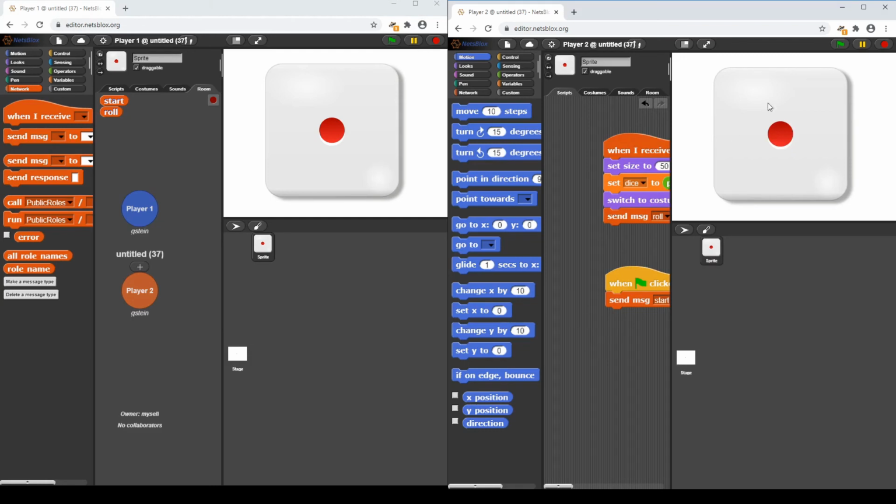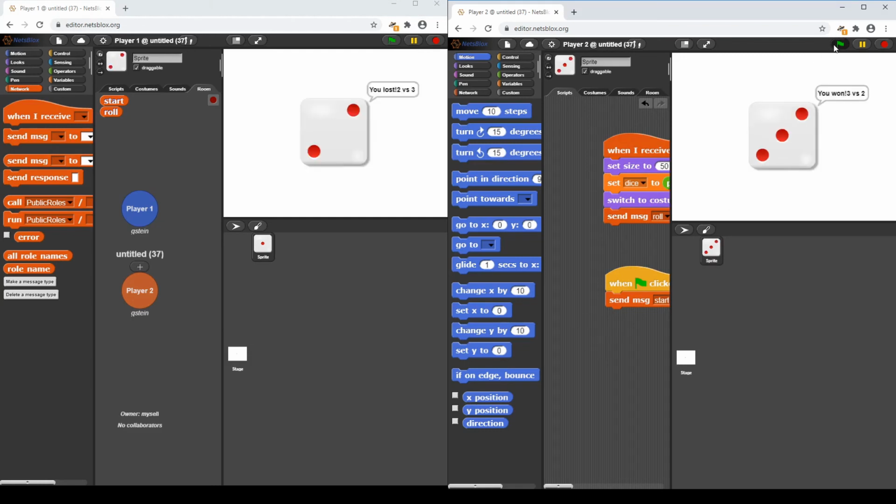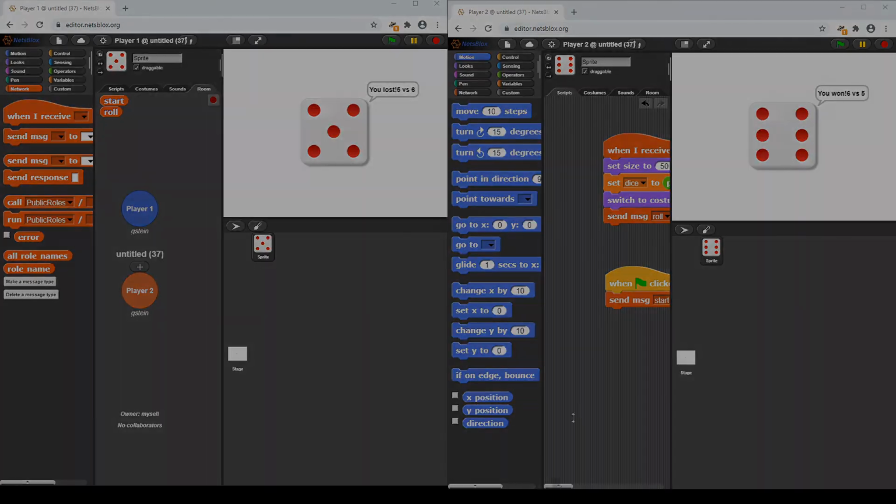Now you should have one player in each role and you can start the game. To run around in the game, just have one of the players click the green flag icon. The messages will automatically pass back and forth between both of you to determine the outcome of the game.